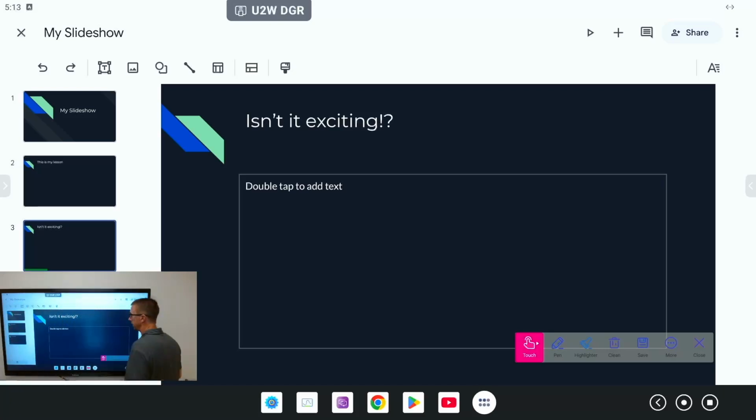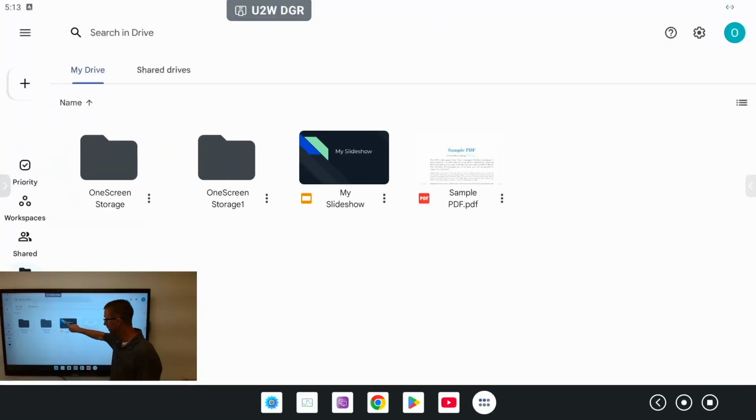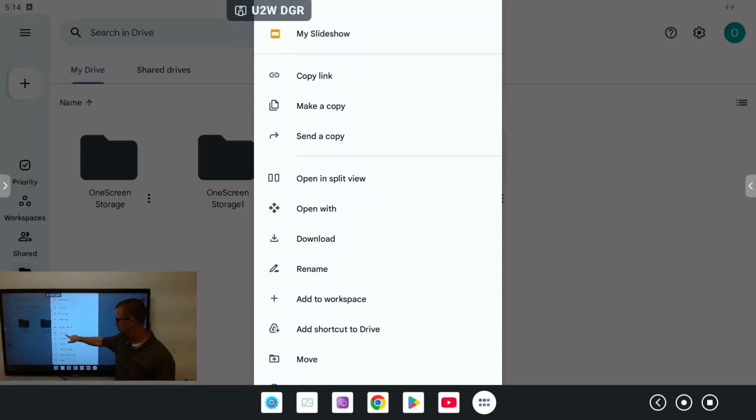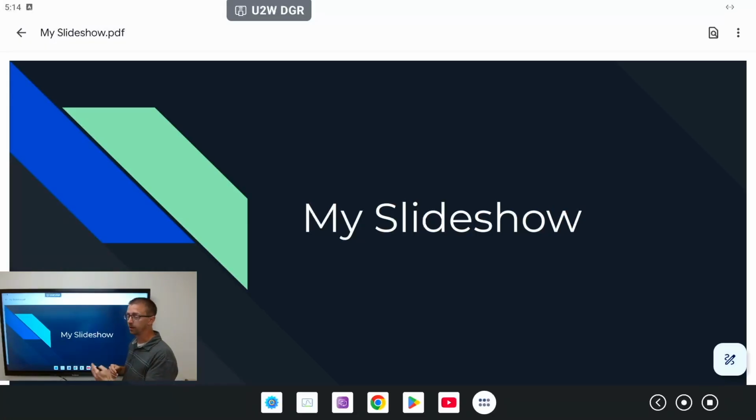If you decide you have a need to keep those annotations, Google doesn't have a real straightforward way to do this on a tablet style operating system. What we did find though, one way that you can do this is if instead of just clicking your slideshow, you click the three little dots and you find the option that says open with, it will by default just convert that slideshow to a PDF.